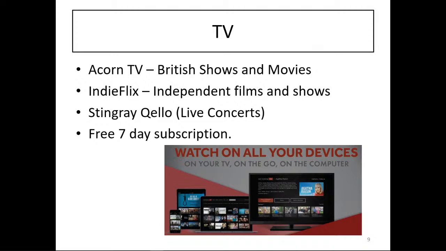So definitely tell friends or family members. You may see someone that says, hey, Acorn TV. So someone goes, hey, you can get that free through the library. And they go, what? That's right. Again, there's no limit to how many times you can check out. Just use the service.